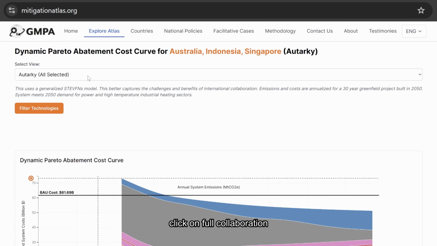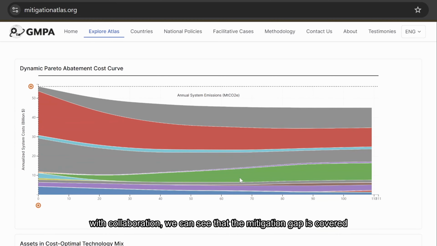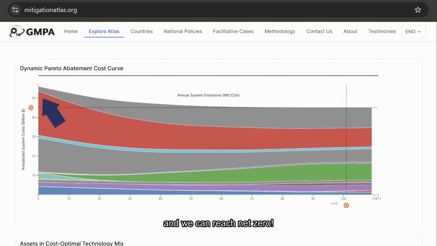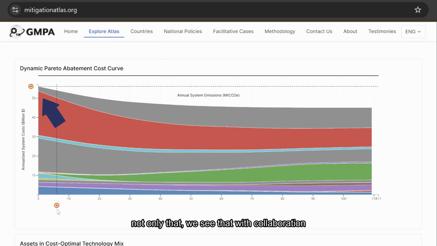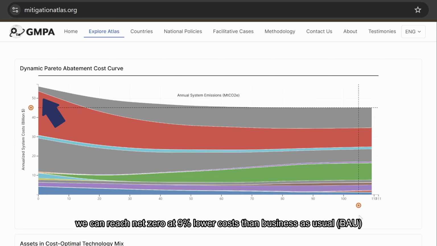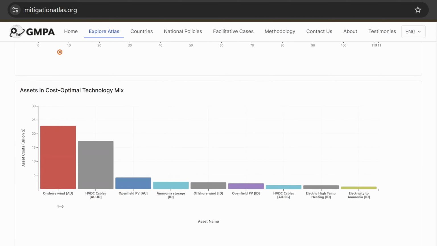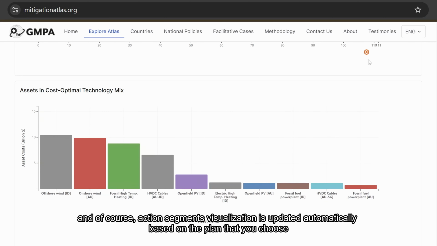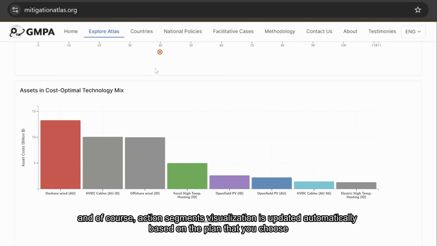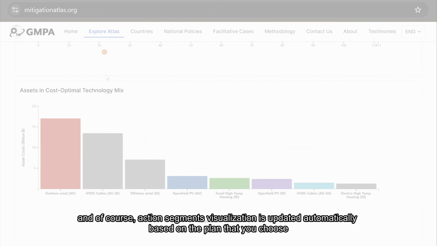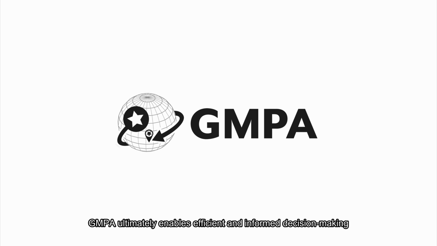Click on Full Collaboration. With collaboration, we can see that the mitigation gap is covered and we can reach net zero. Not only that, we can see that with collaboration, we can reach net zero at 9% lower costs than business as usual. And of course, Action Segments Visualization is updated automatically based on the plan that you choose. GMPA ultimately enables efficient and informed decision-making.